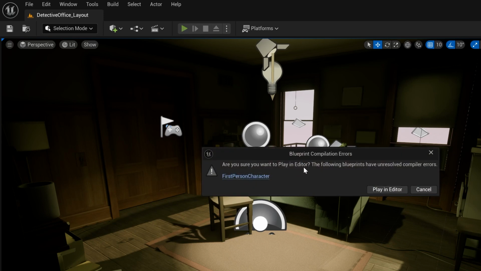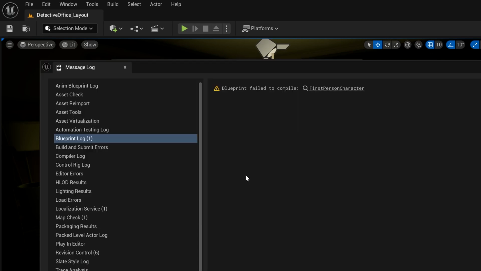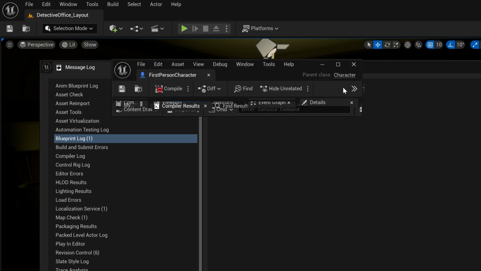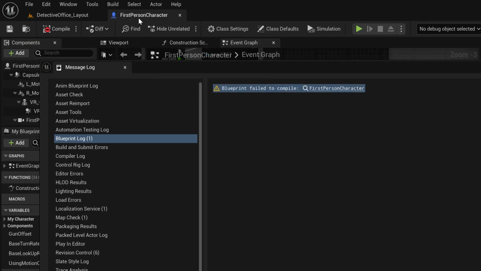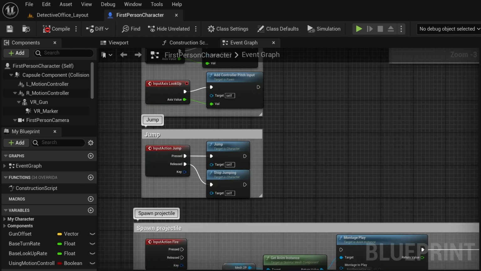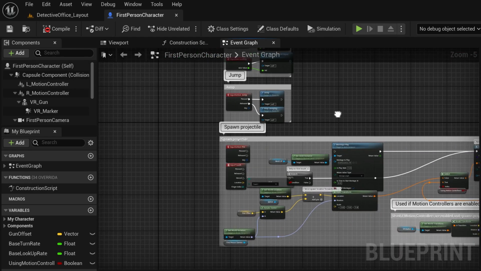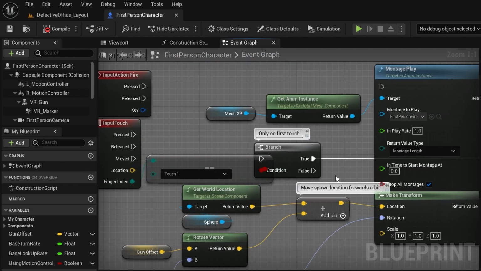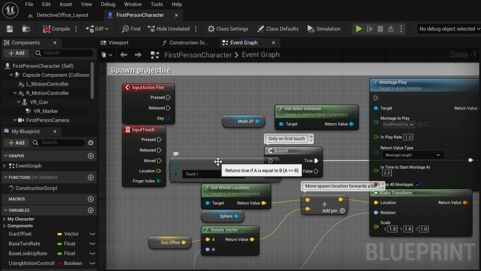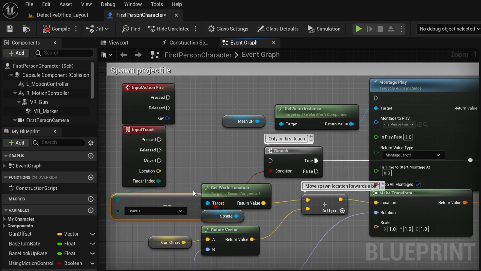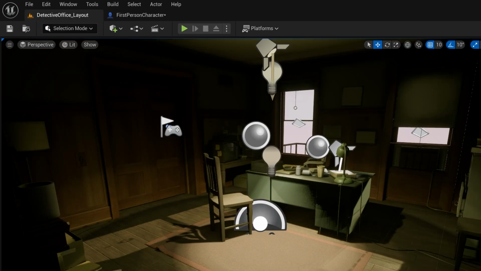Play. Do you want to play in editor? You've got unresolved compiler errors. First person character. So I'm not going to go into dealing with this. Blueprint failed to compile. I said I wasn't going to go into this, but I'm just curious as to what's going on here. And it's probably something that's first touch branch. Something hasn't worked on names. Something's just not worked in the update. I'd need to work that out. And maybe I should have done it as 4.27. But regardless, this shows you I've got the project up.